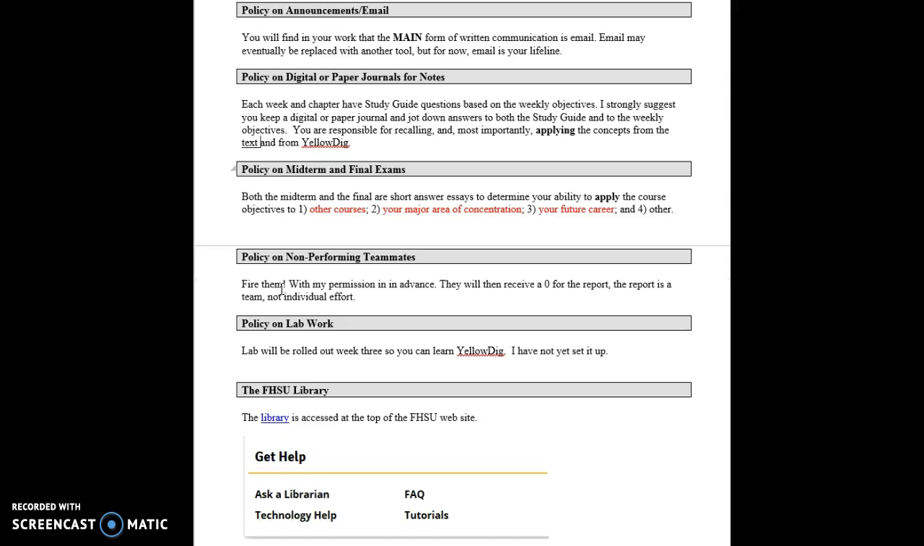You will have a team project. This is mandatory in BCOM 301, face-to-face or virtual. However, if you get a non-performing teammate, one that does not show up to your meetings, one that doesn't turn in work on time and in full, let me know. You can fire them and they will receive a 0 for the analytical report.